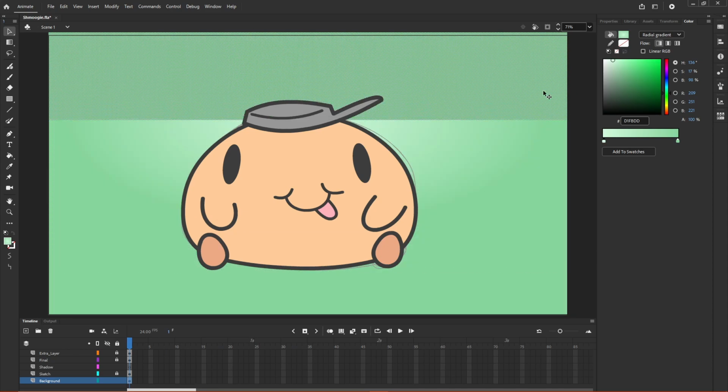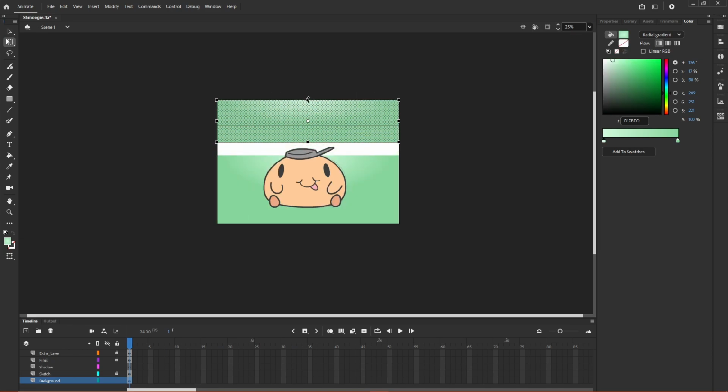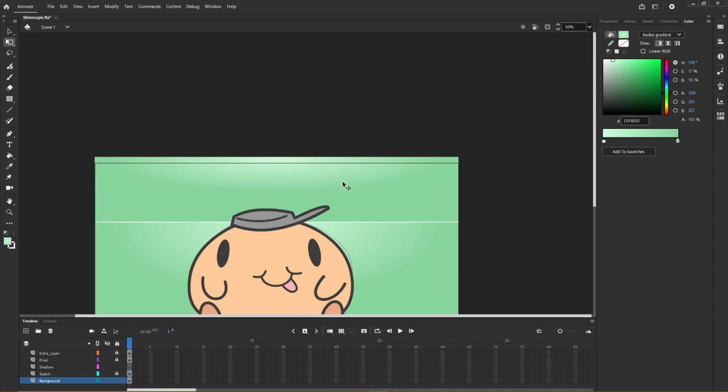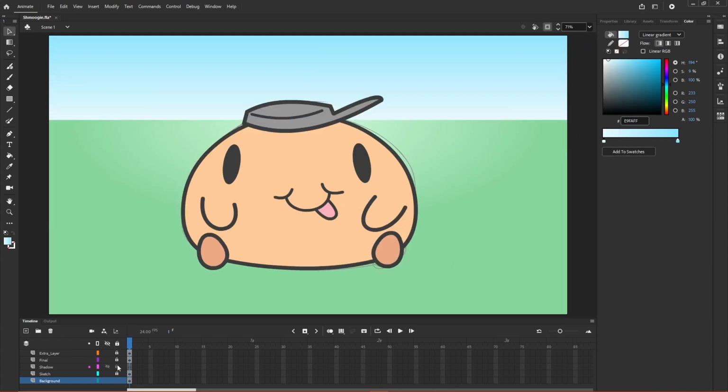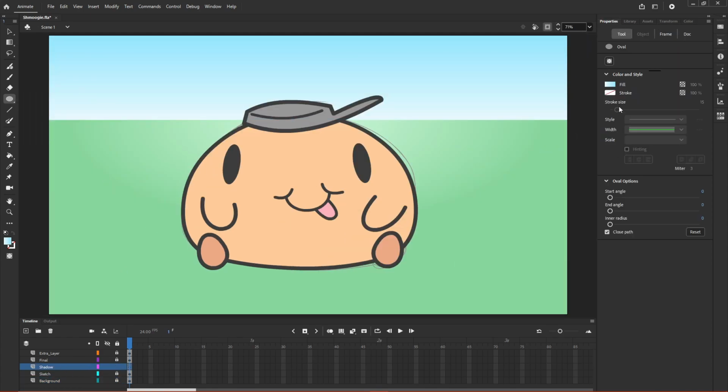So here I copied the rectangle. I changed to linear gradient. I changed the colors to kind of make a sky. So that's a light blue on top and even lighter blue, almost white at the bottom.